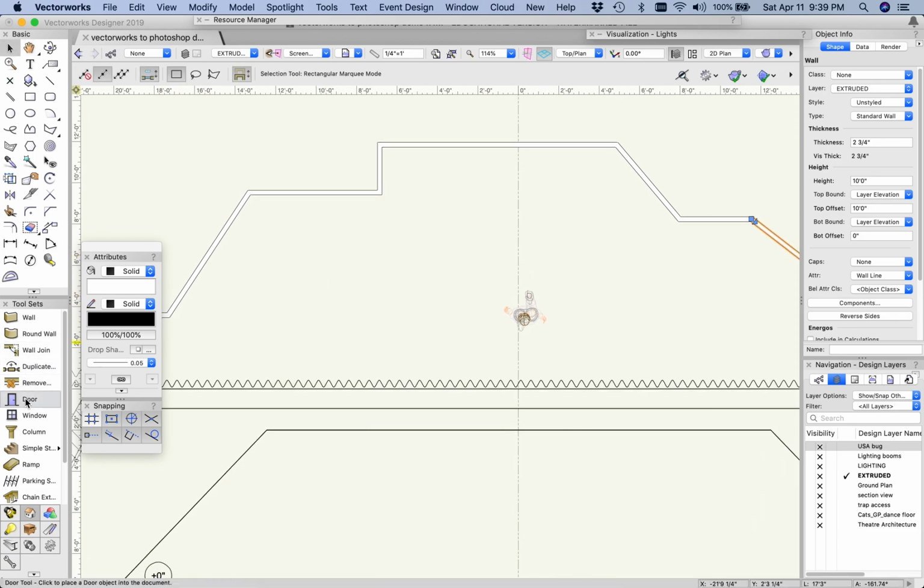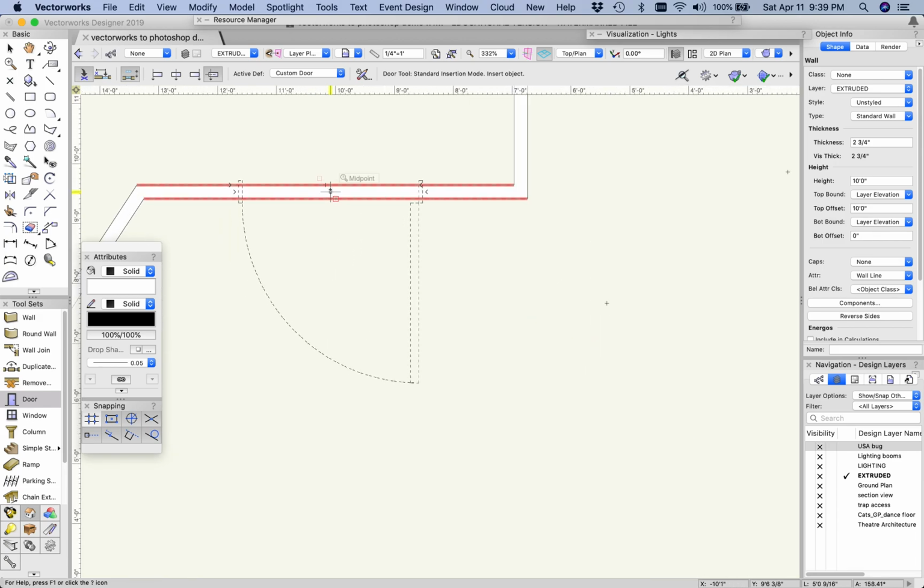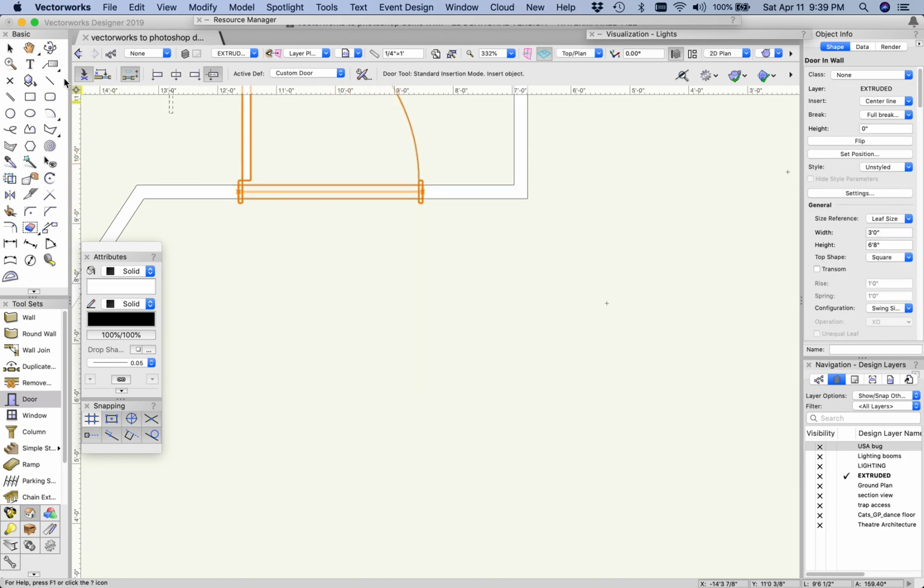All right, so next I'm going to take a door, and I'm going to place a door in here. Now the nice thing about Vectorworks is if you use the wall tool, it will automatically put the doors and windows within the structure itself. And then I just have to decide which direction I want it to swing, and I can get that just by changing the position of my cursor. So I think for this one, I wanted to open out in this direction.